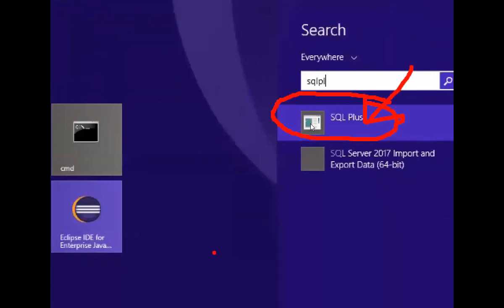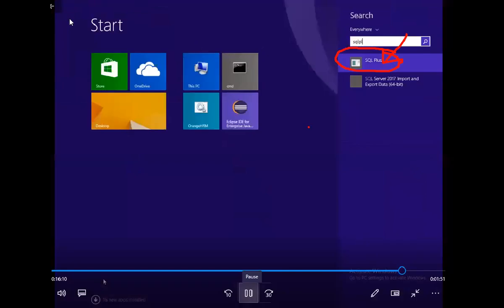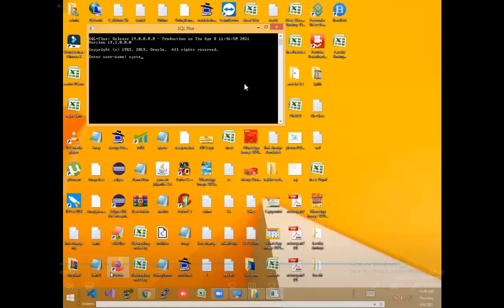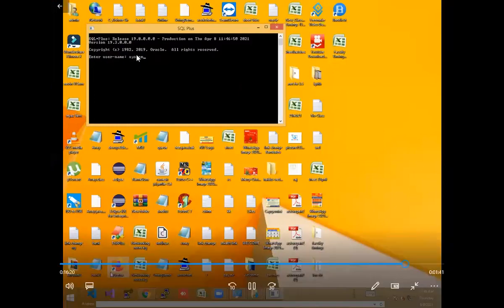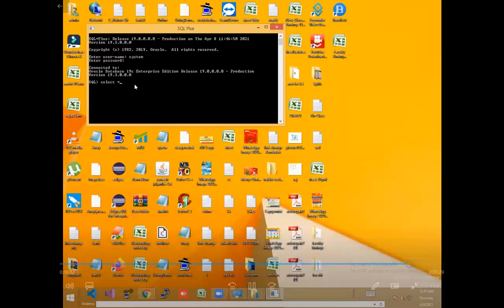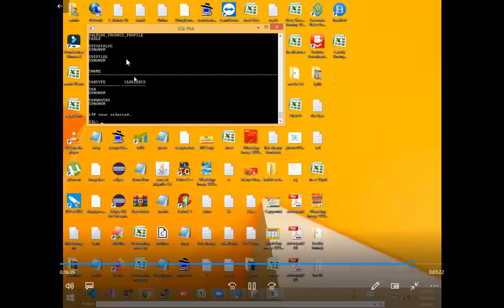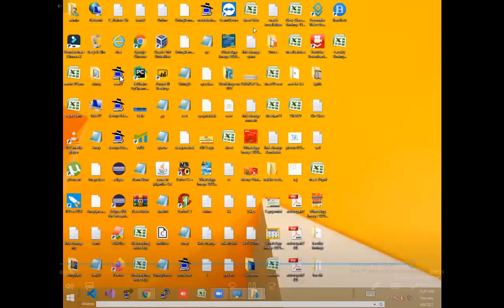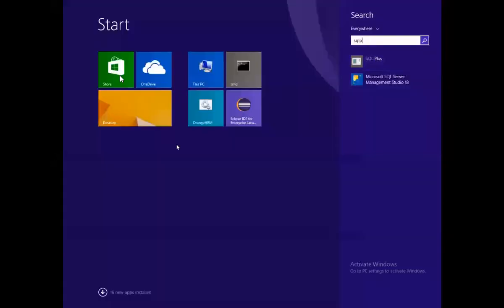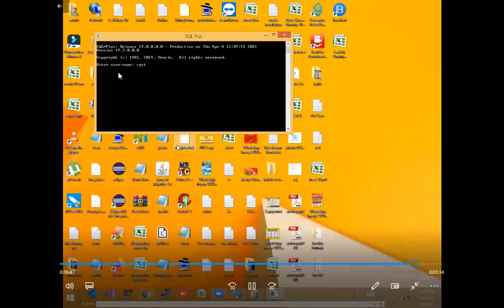After clicking, you will get this black window, and it asks for a username. What is the username? System. And your password is what? Tiger. Understand now? System is the default username for my Oracle database. Enter your password, whatever password you gave at the time of installation. Then you are successfully connected. Observe SQL Plus: system/tiger, where tiger is my password, and you are successfully connected here.